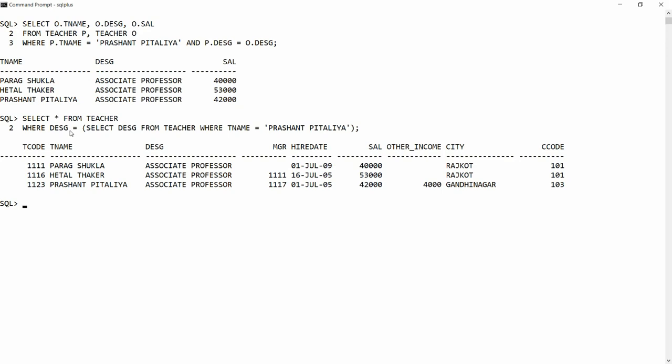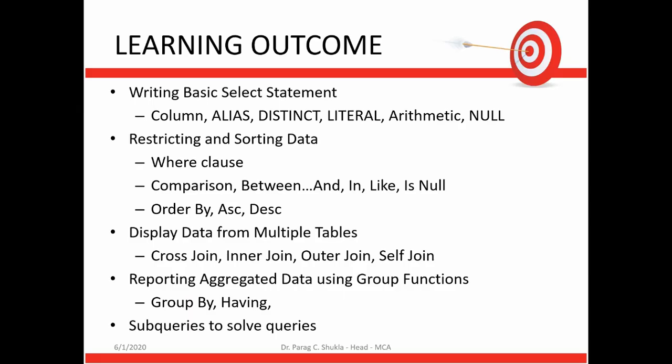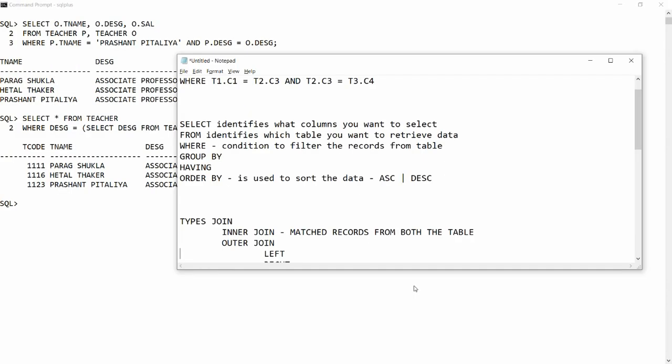So this is the way you can implement self join in SQL. Now let's move ahead in my presentation: how to write reporting and aggregated data using the group functions. So definitely I will cover two particular clauses, and that is the group by clause and the having clause.